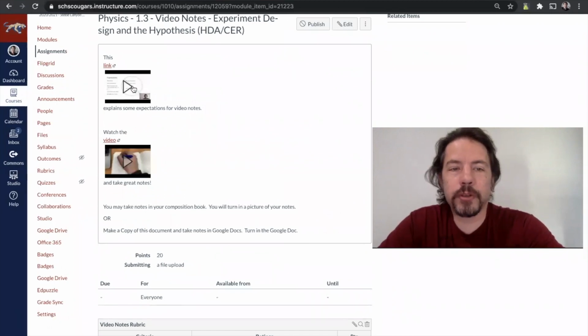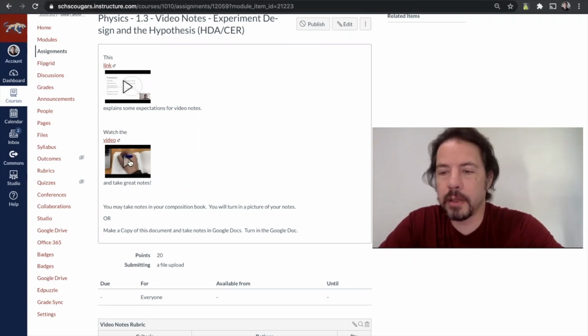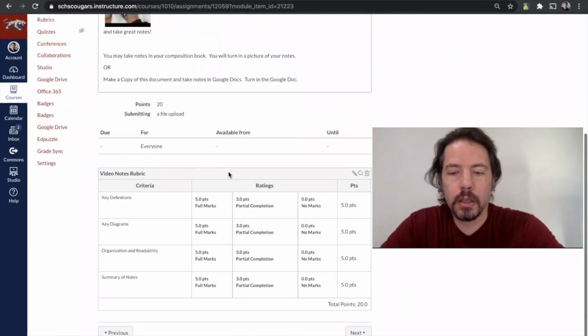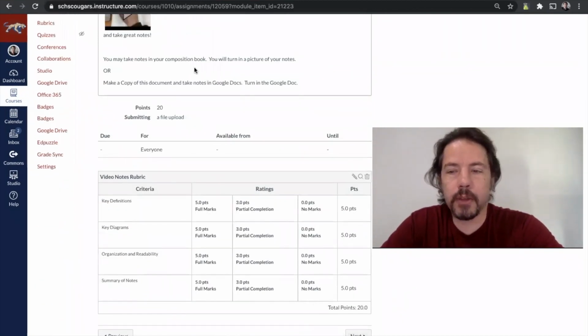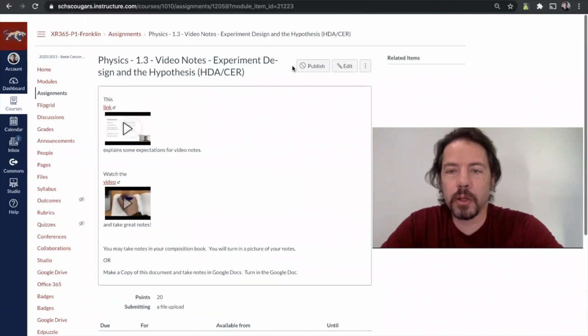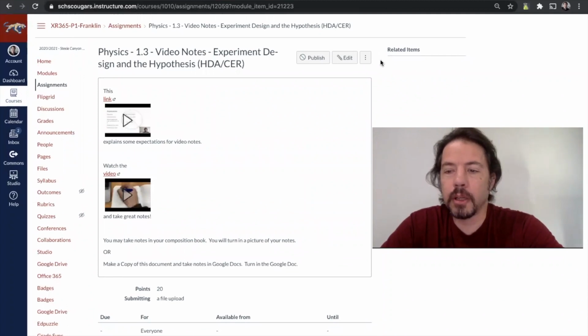Okay, this is your first set of video notes. This explains what I want you to do with your video notes, and basically follow along with this video because this is the video notes. And at the end of it, you're going to take a picture and you're going to go to the red button that's up here, click submit, and you're going to attach it.